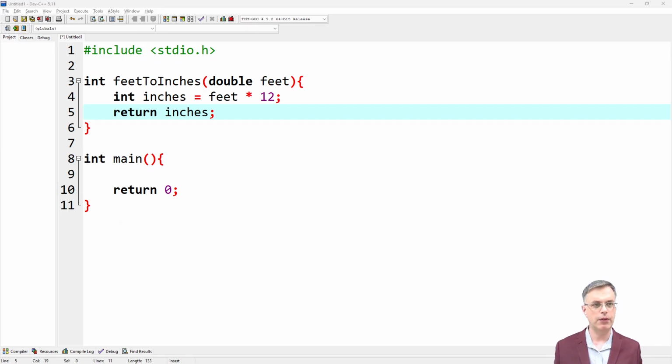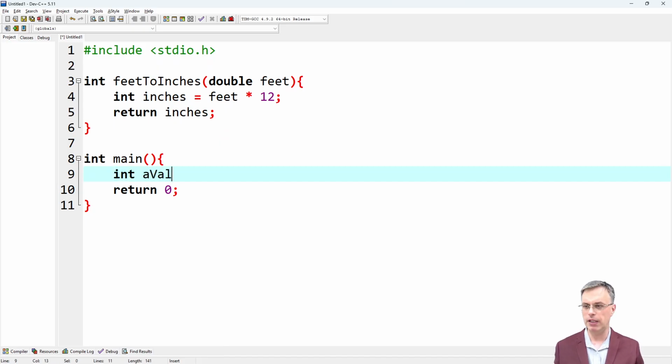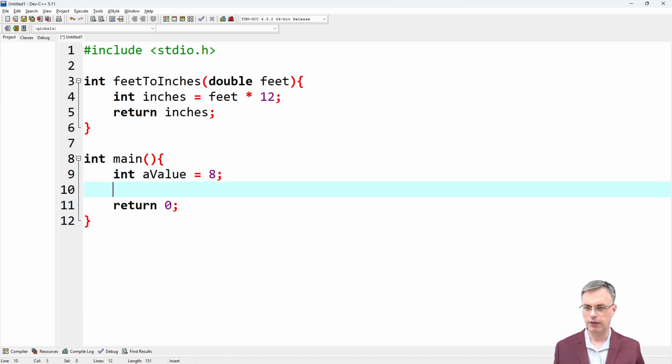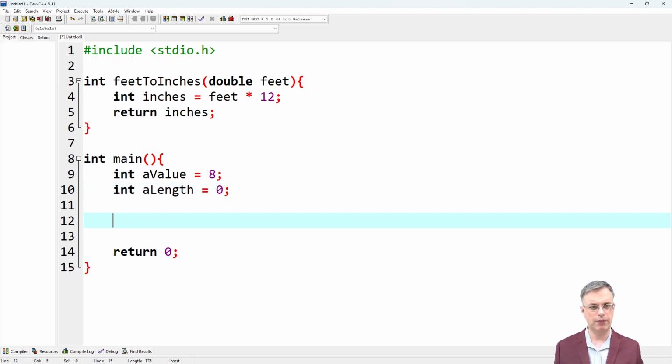And now let's do int main. int a_value, which goes with 8. So 8 will be saved in the int a_value variable, and 0 will be saved in the int a_length variable. Now let's go to the next step.